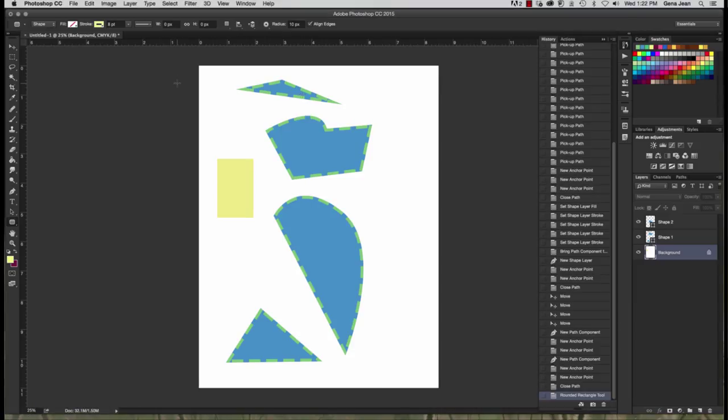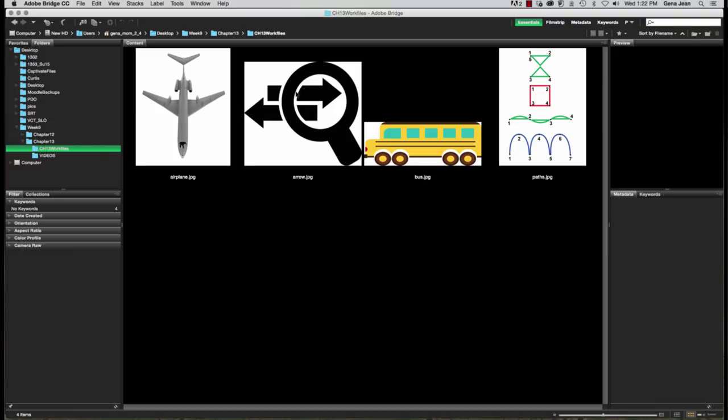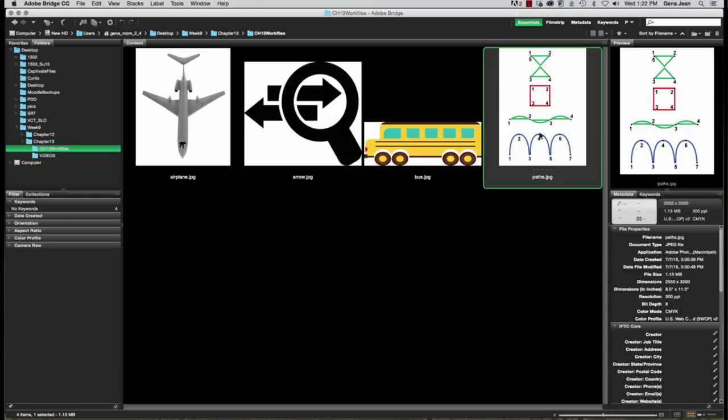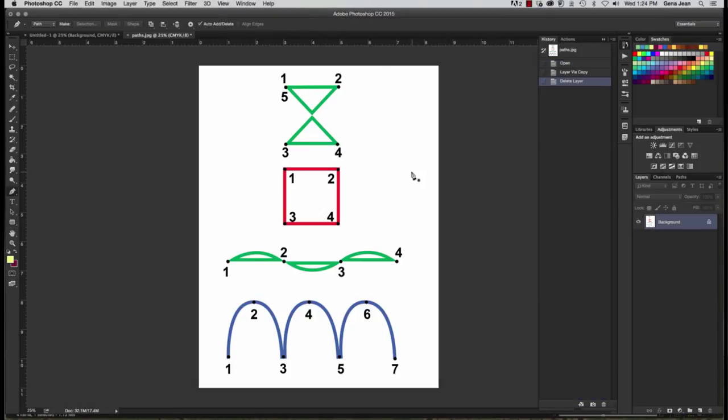For 13A, you're going to need to go to Chapter 13's Work Files, and you're going to begin with the Paths JPEG. So we're going to trace these out using the pen tool in shape mode. So go ahead and switch to shape mode. Because we're creating a shape, it will put it on its own layer.